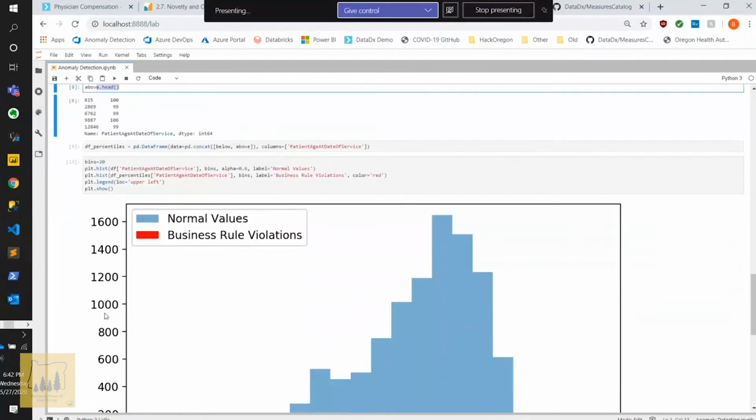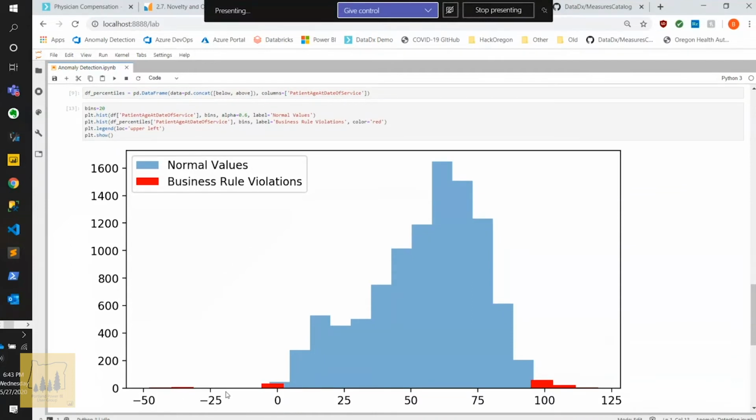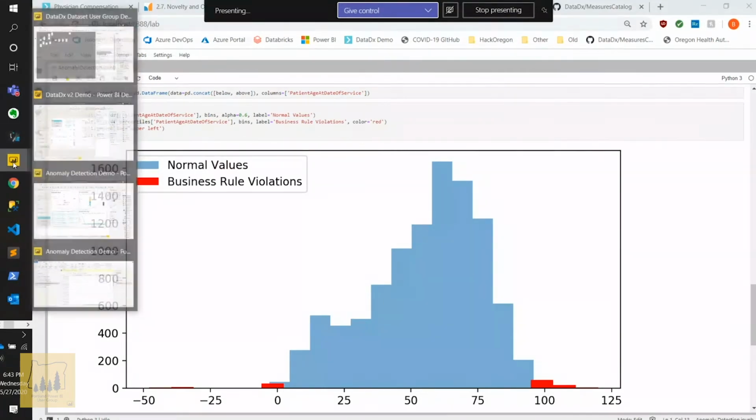This works pretty similar to the anomaly detection. As new data comes in, we train it against the initial historical load. Then if new values come in with patient ages in the negative range or over 100, we'll mark those as violations. Here's an example that highlights that. All the red values are marked as rule violations. So finally, what does this look like in Power BI?